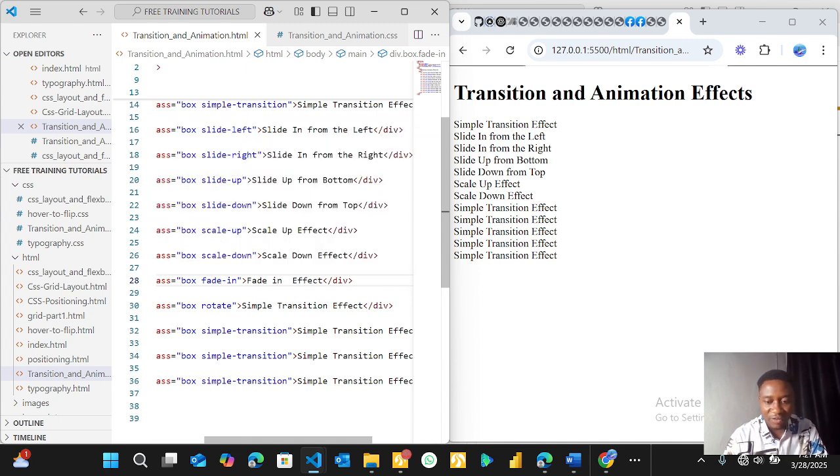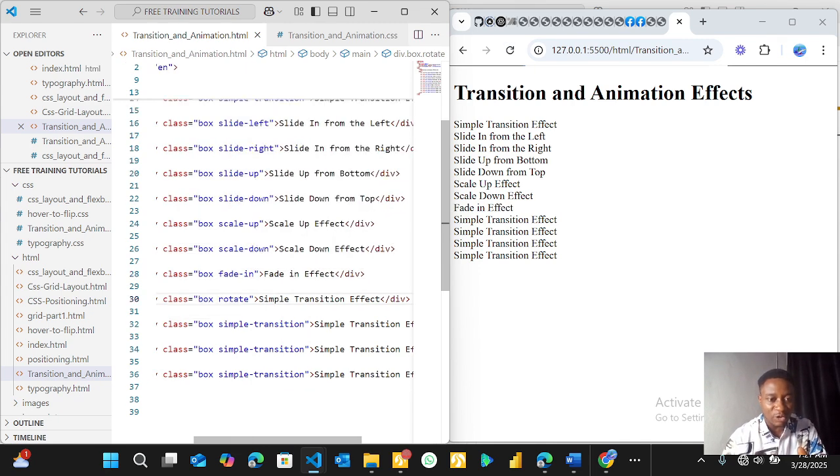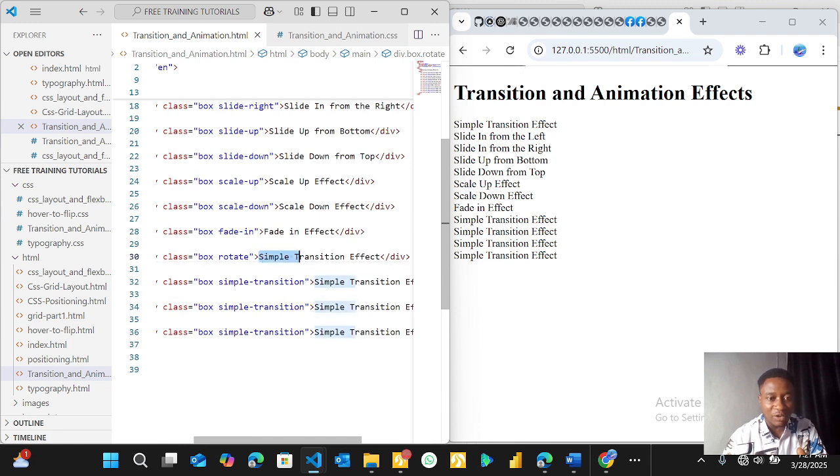I am not having fade out here, so I want you, after watching this video, to show me how you can gain this fade out effect. Let this be rotate effect.